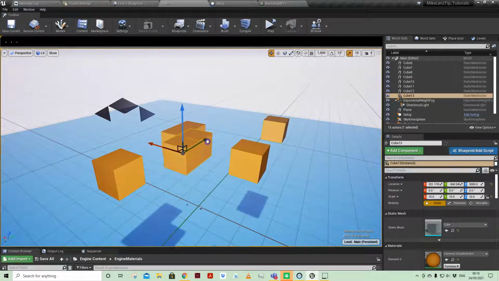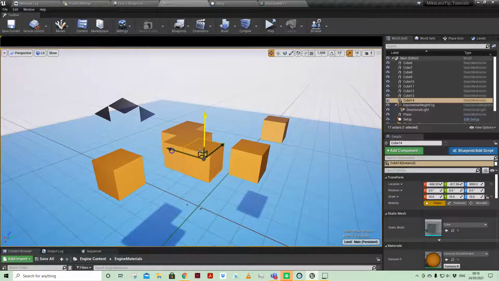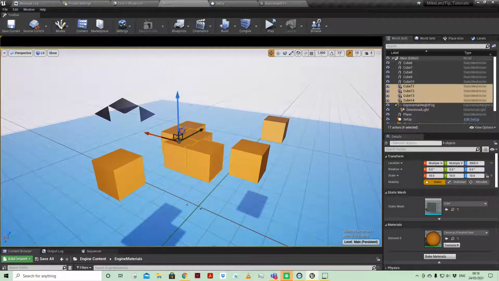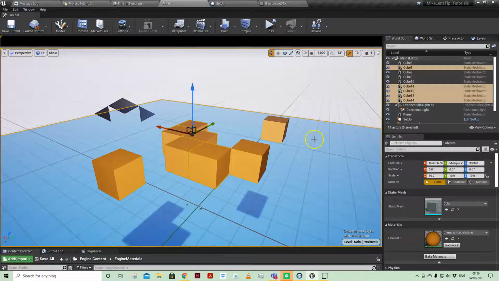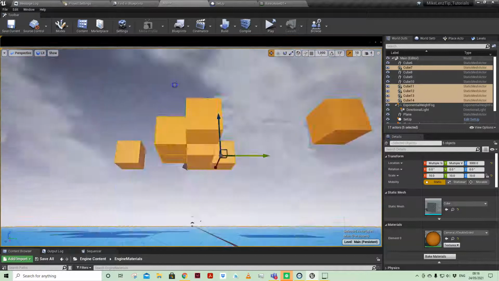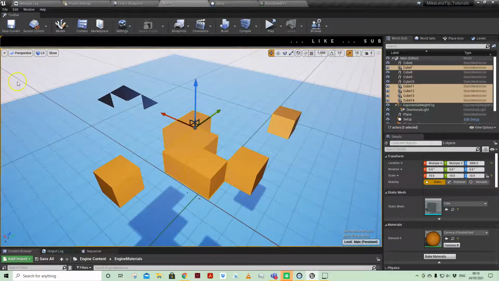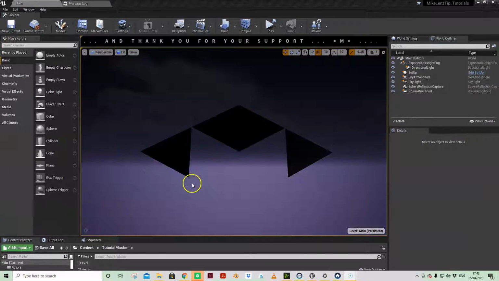Here I've obviously been a bit lazy in the way that I've positioned things. If I now select all those, Control and left on my extended keyboard, each individual actor will now snap to the nearest grid point based on the grid size. So hopefully that's of use.